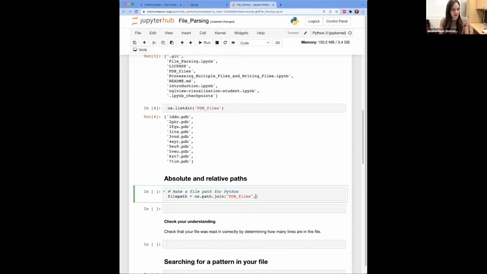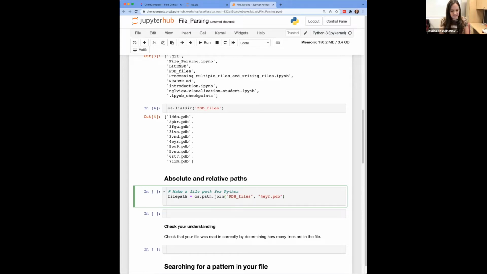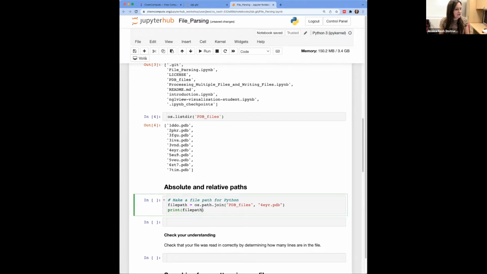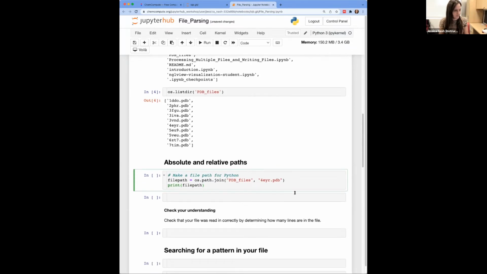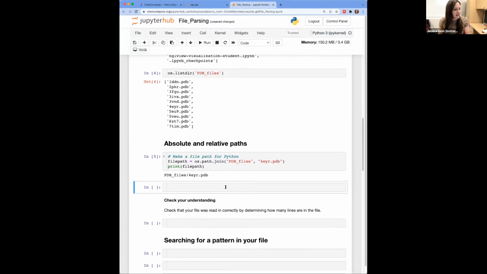I'm going to put a comma to tell it the next step. So after you click the PDB files folder, I want you to click on, and I said we were going to do for eyr.pdb. So here I've made a file path for Python. I can then look at the file path that I've made and print it. So I'm going to use my print function so I can see what is in that variable. And I'll just say print file path. And this is what it's going to construct. So this is what it made for us.